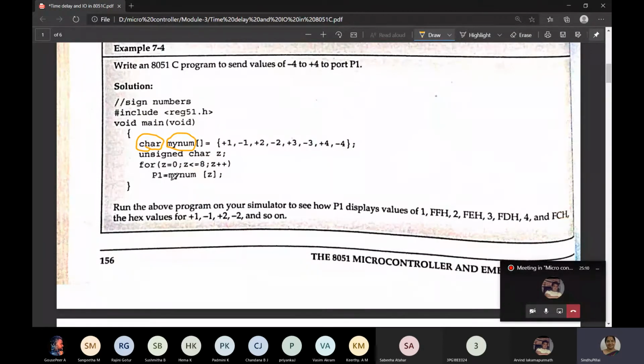At first, P1 is equal to mynum of 0. Z is 0, so what is the 0th value? It is +1. So +1 will go to P1. Next for the second loop, mynum of 1 is -1. So -1 will go to P1. Since it's a negative number, the answer will be in 2's complement. You have to remember this. It displays the value 1 and next it displays the value FFH.